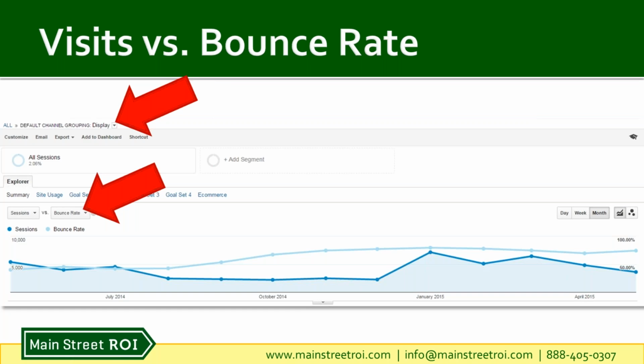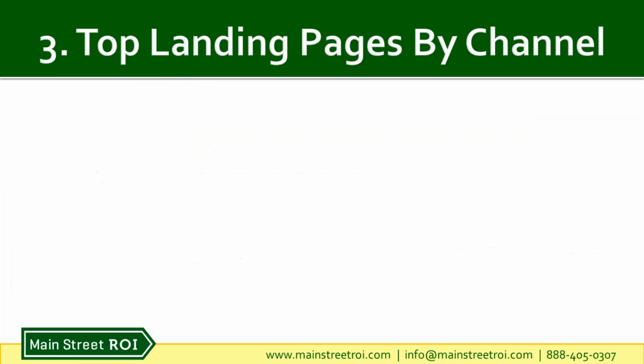Potentially, in this case, it looks like around August, maybe something was changed with the website. Maybe a new website redesign went live. Maybe you started testing a new landing page, or maybe you started testing different targeting with your ads, and now you're getting a higher bounce rate.